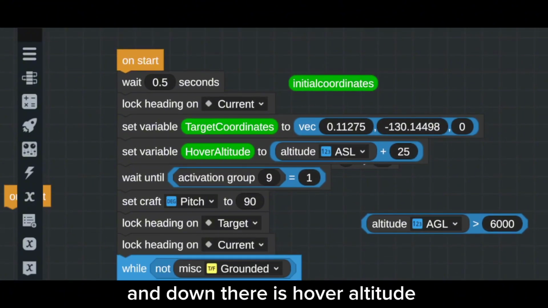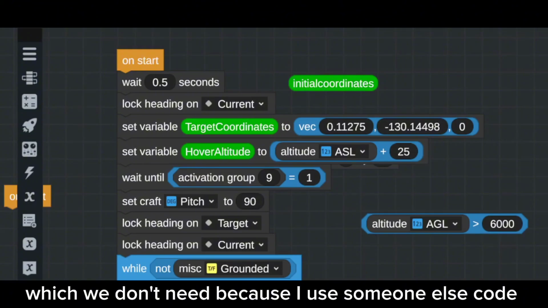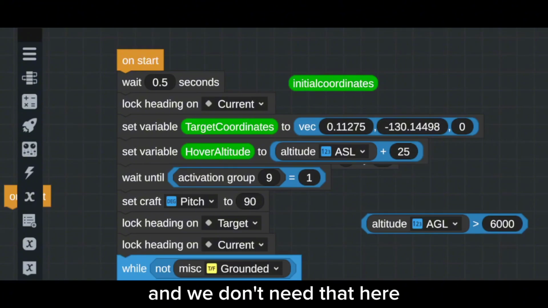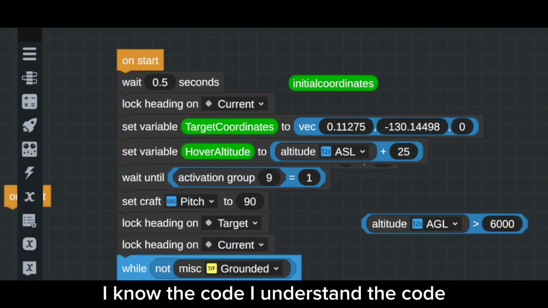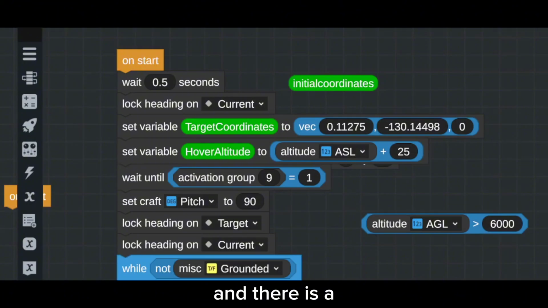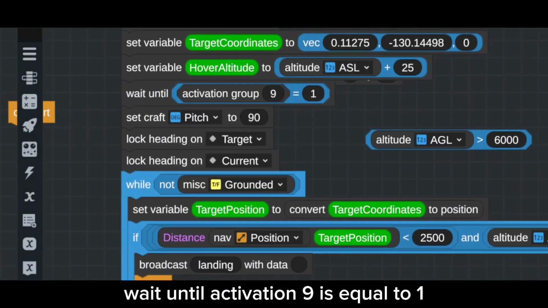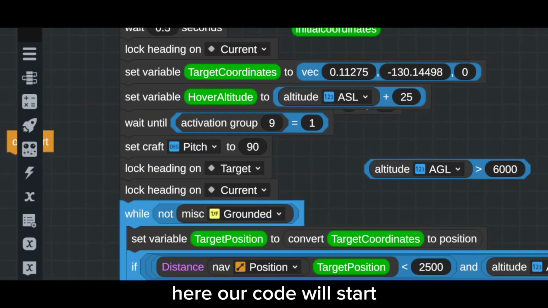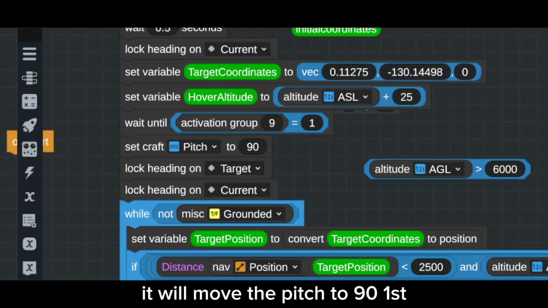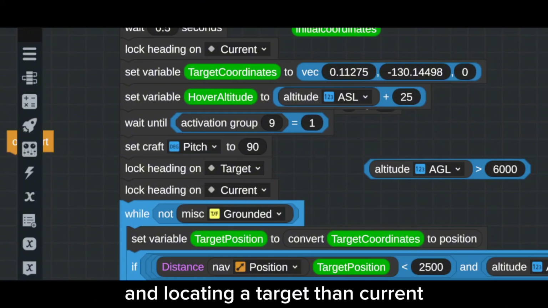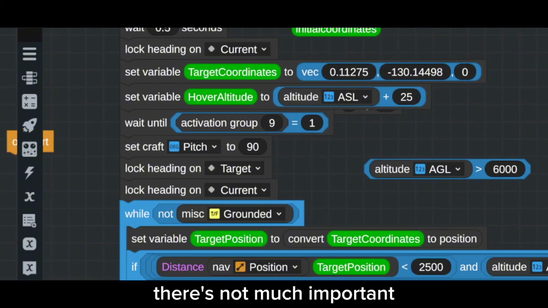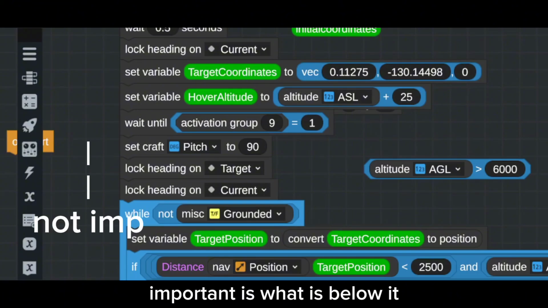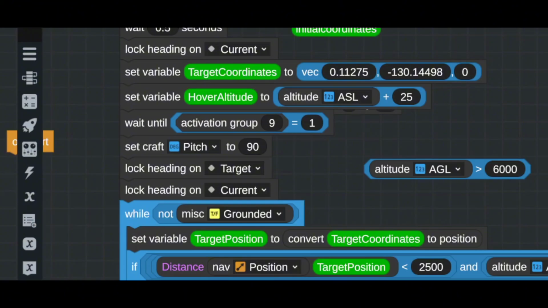And down there is hover altitude, which we don't need because I use someone else's code, and we don't need that here. I know the code, I understand the code. And there is a wait until activation 9 is equal to 1. Here, our code will start. It will move the pitch to 90 first, unlock heading, target, then grunt. It's not much important. Important is what is below it.